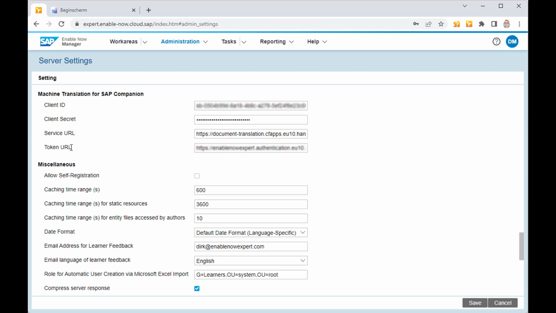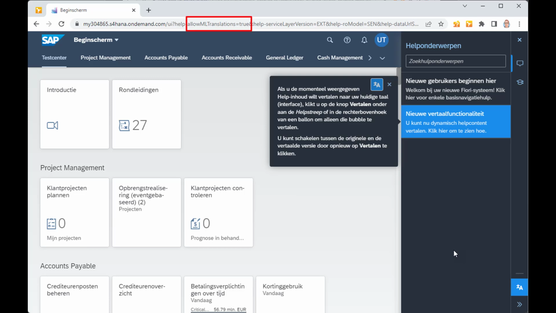Those are the same things that you would set if you're already using machine translation within Producer. It's exactly the same values that you're using there, where you set up your machine translation. So that's all you need. You've got to have that in place, and you've got to have this allowMLTranslations equals true. But if you've got those things and your subscription to Translation Hub, this works very, very well into any of the languages that SAP Enable Now supports, which is now up to 30 odd, I believe, or something like that.